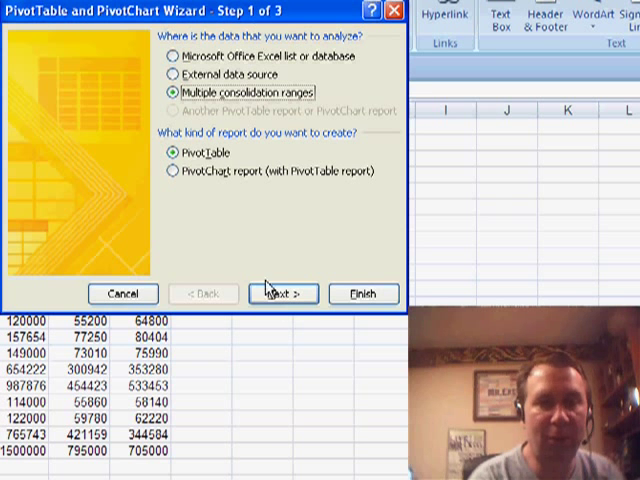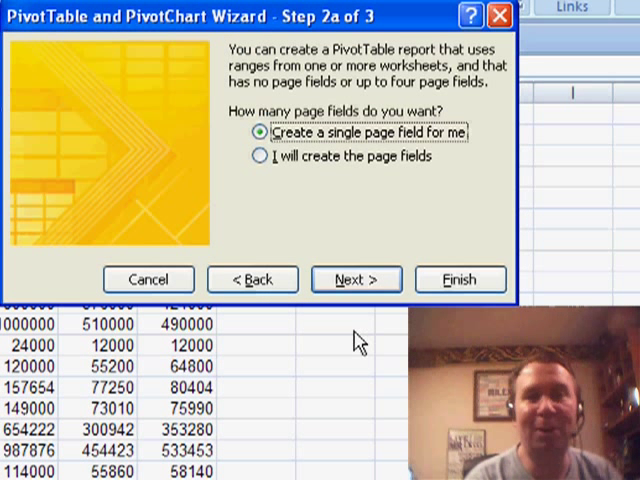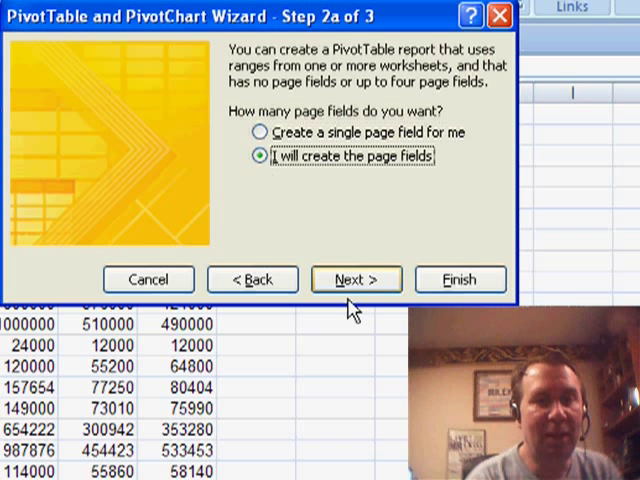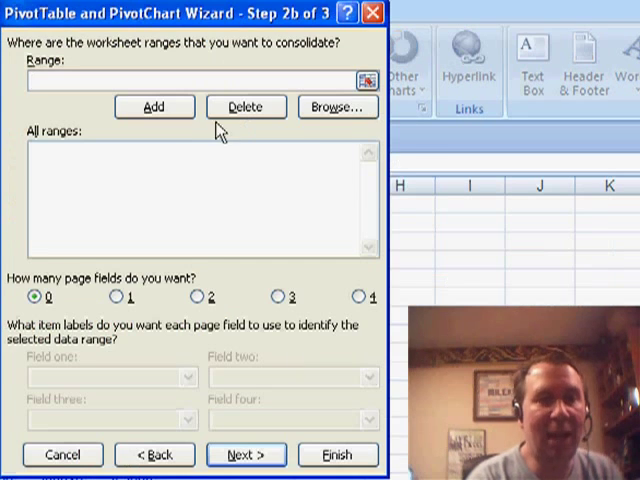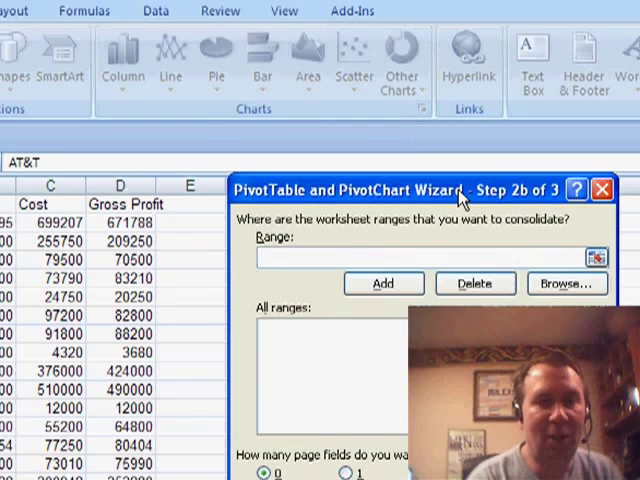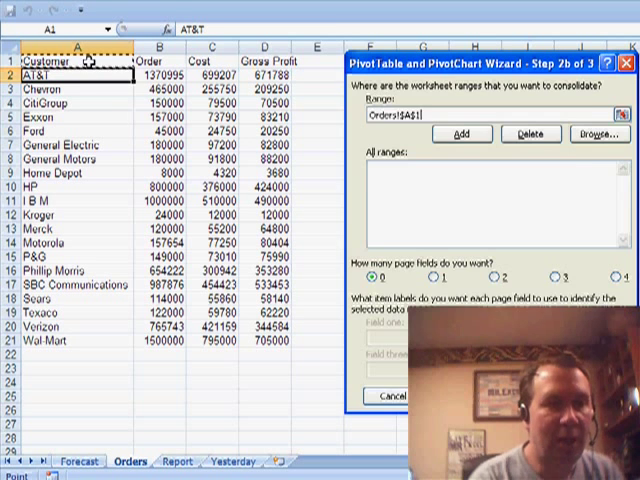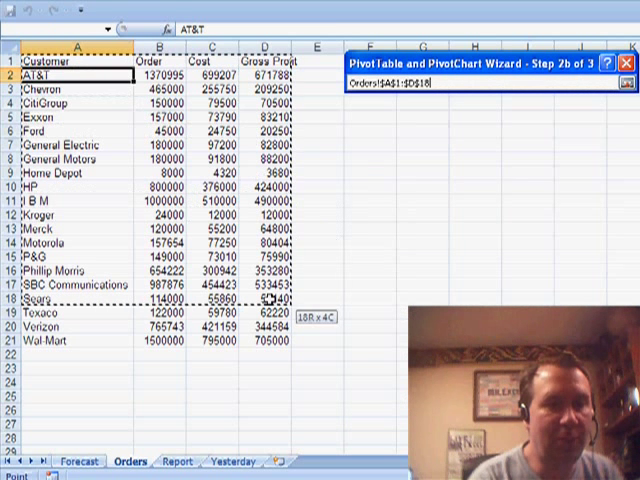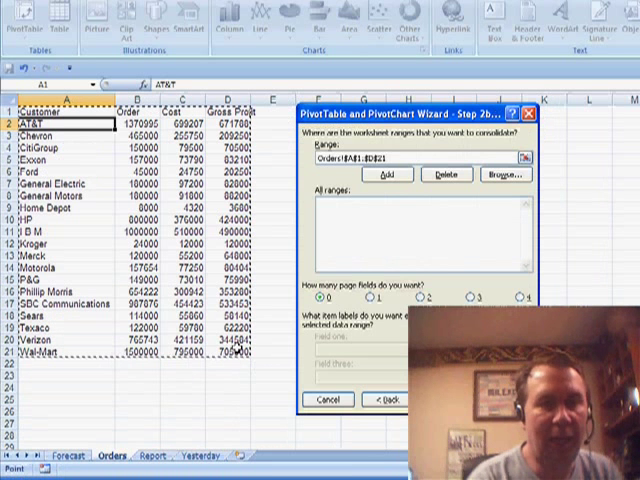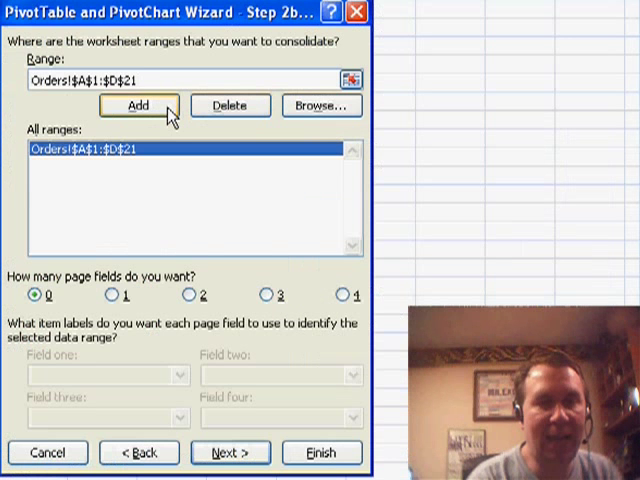We're in step 1 of 3. Click Next. And now we're in step 2A of 3. It's like they're saying, oh, we don't know how many steps there are going to be. Say, I'm going to create the page fields. Click Next. And now we're going to specify our ranges one at a time. So the first range, here on the orders worksheet, A1 to D21, press Add.